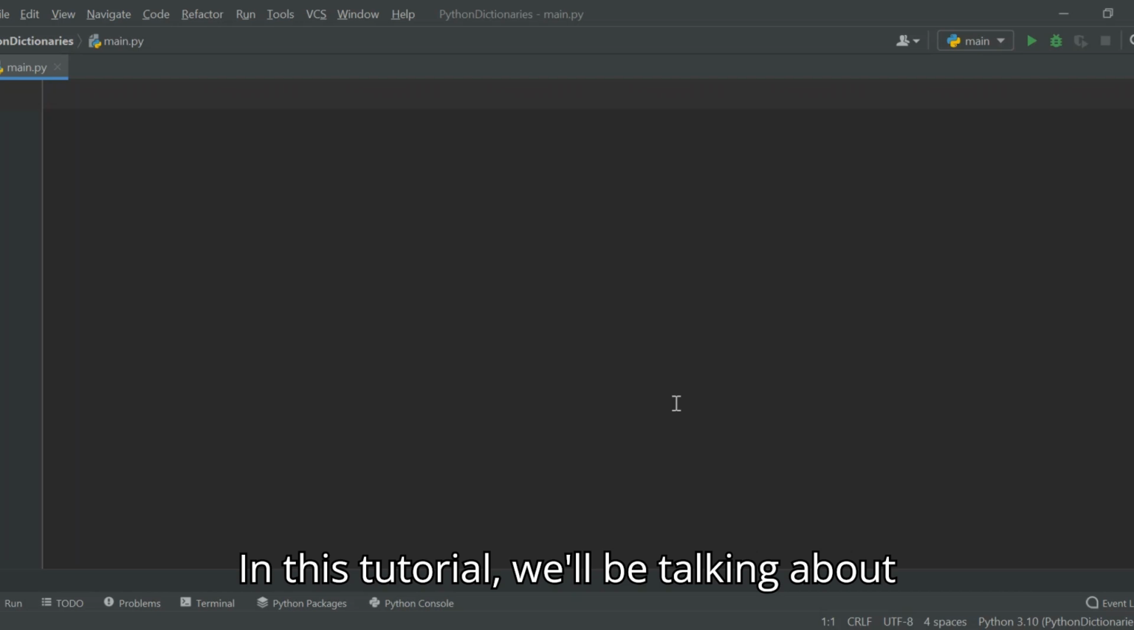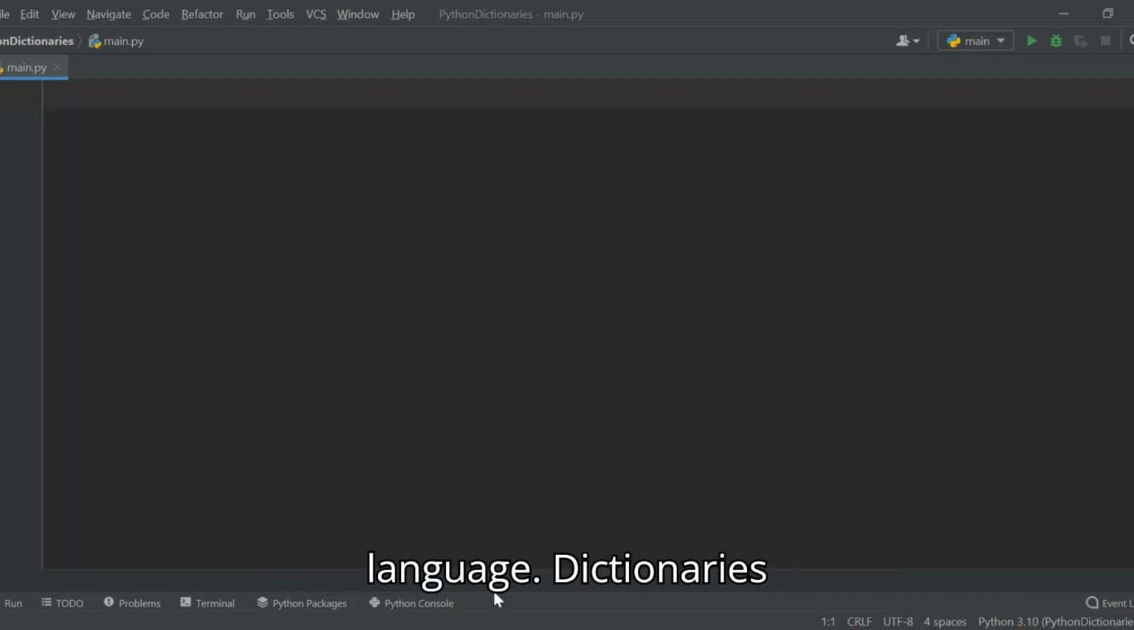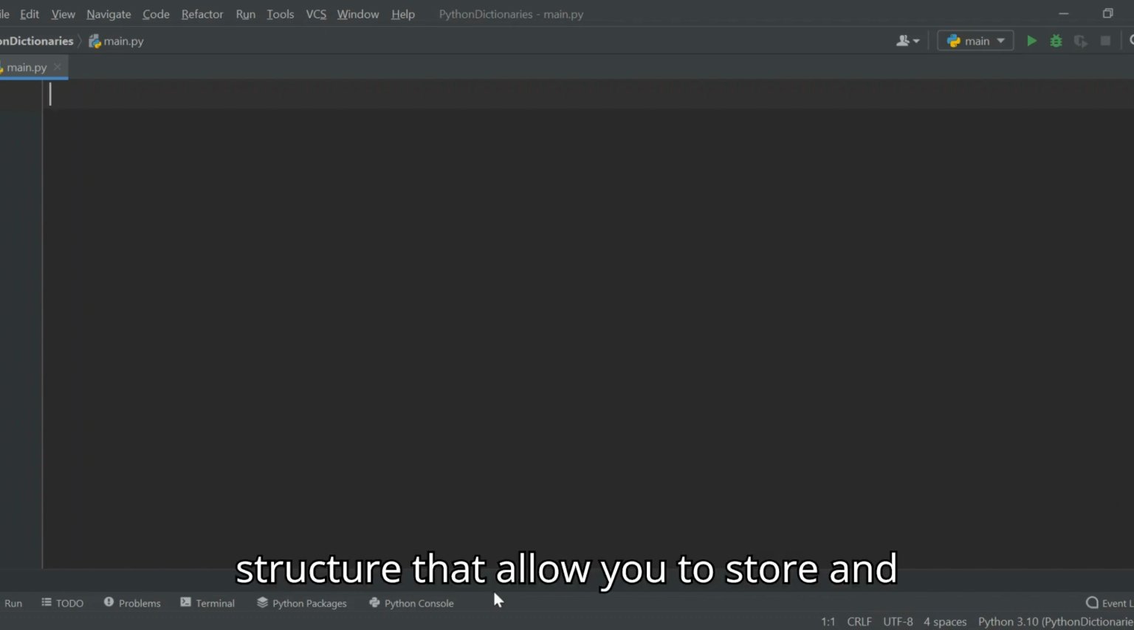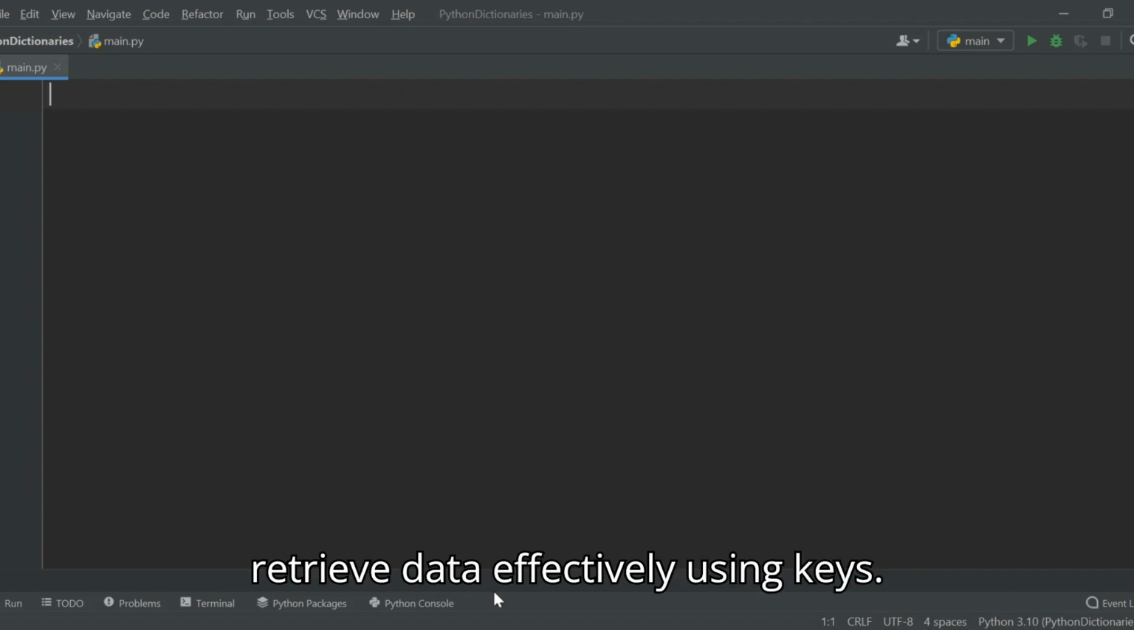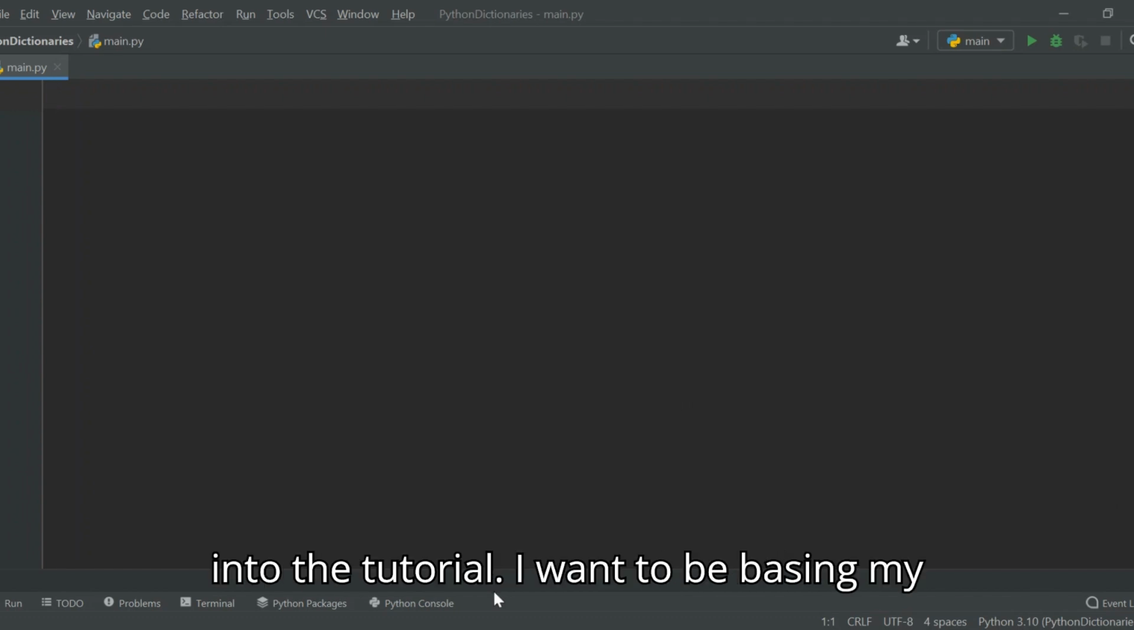In this tutorial, we'll be talking about dictionaries in the Python programming language. Dictionaries are a powerful and flexible data structure that allow you to store and retrieve data effectively using keys. They are widely used in various applications, from simple scripts to complex data processing. So let's dive directly into the tutorial.